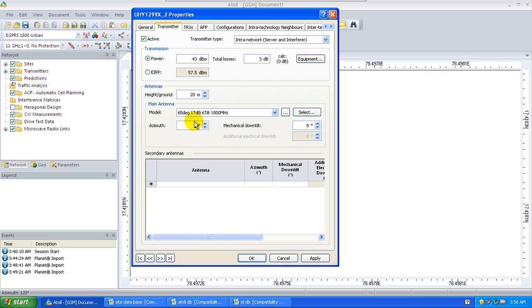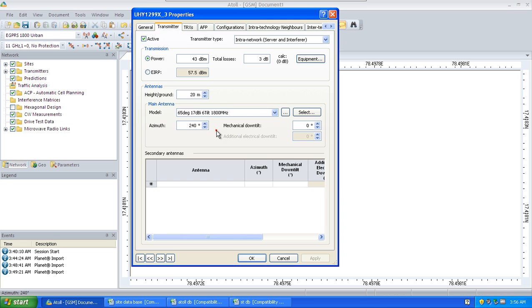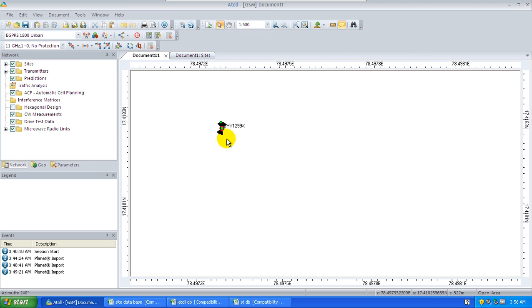I can make it manually. I'm making it 200. Apply. Okay, and the third antenna is 240, so I'll make it 350, suppose for example, near to the 0, right? Apply. Okay, so you get the coverage. You can change the antenna in this manner, whatever you require. Okay, got my point?